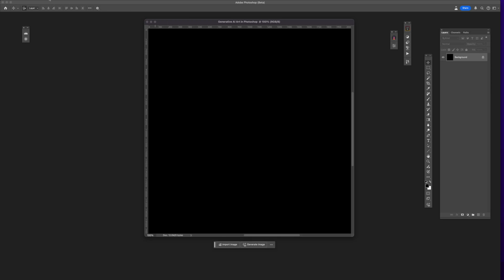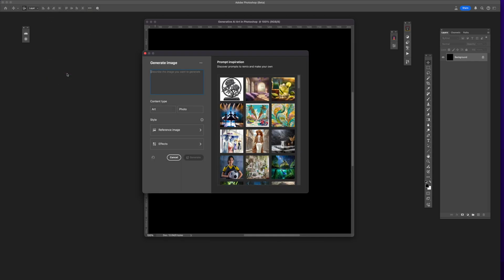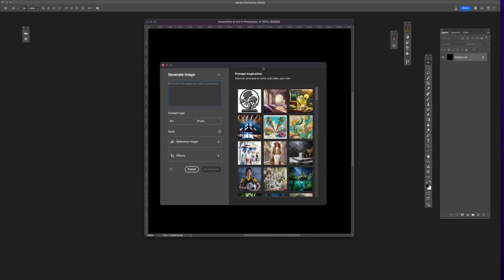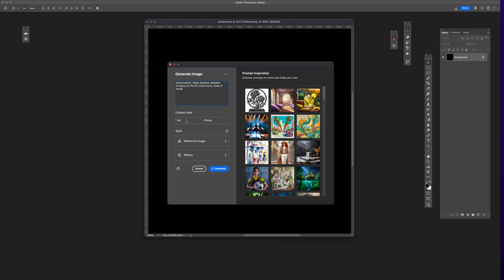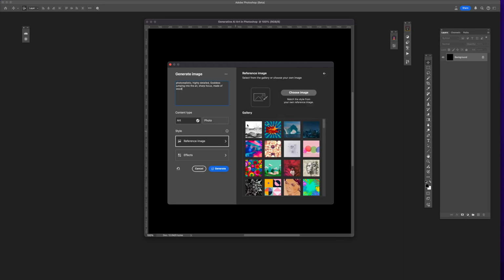I can just go up to the Edit menu where you can see it says Generate Image, and I've set it to Command G. So just generate image, which then brings up this panel, and then I've already created a prompt. So: photorealistic, highly detailed goddess jumping into the air, sharp focus, made of wood. I want it to be art because I don't think it will come out well as a photo.